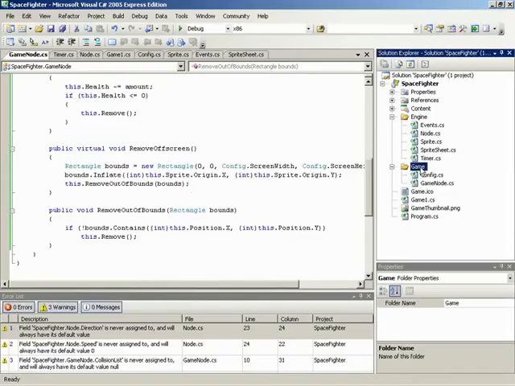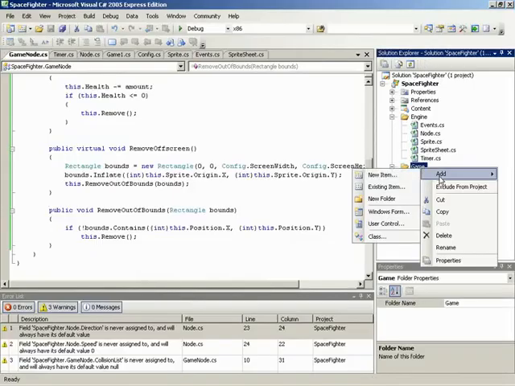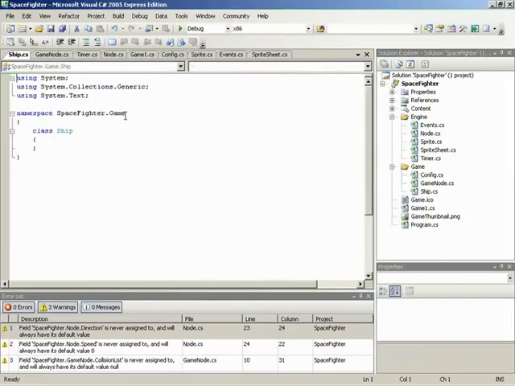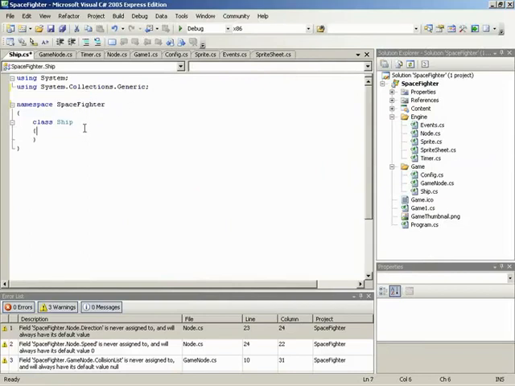All right. This ship class is going to be placed into the game folder. So our new class will be called ship. And this class is going to be the absolute bare minimum necessary to define a new game node. We're going to strip the game sub namespace. I'm going to remove the using text, even though I guess that's irrelevant at the moment.